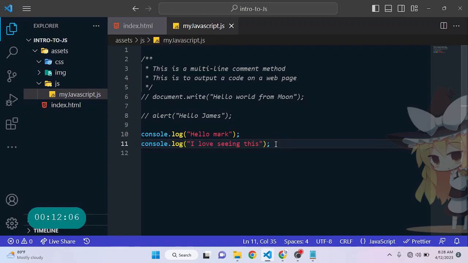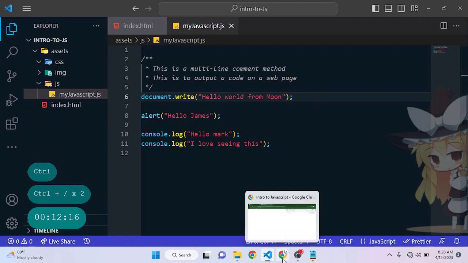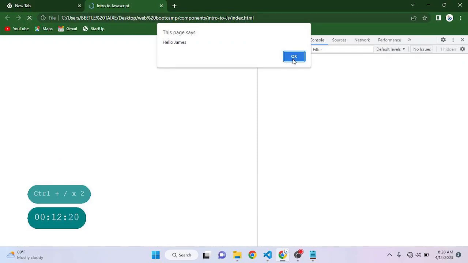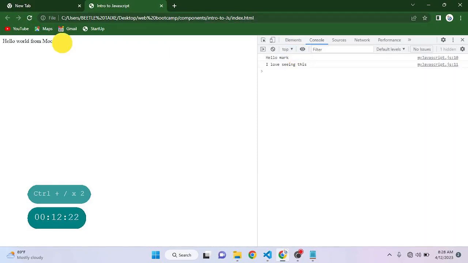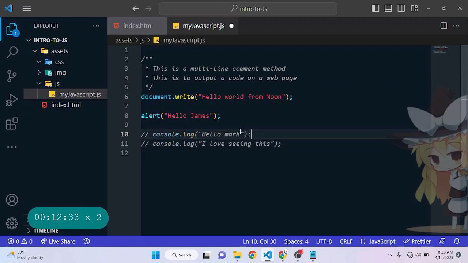All right, let's quickly change another thing. As well, you can even use the three together. They will not conflict with each other, because they output messages in different ways. So let's see how it will work. You can see that the first one is the alert method, hello James, then your document.write right here, and your console log here. All right, now there's another thing you have to take note of in this document.write.